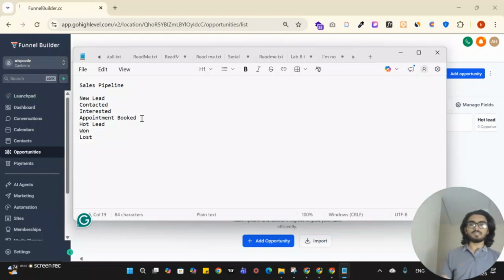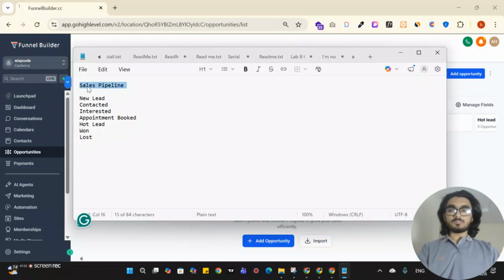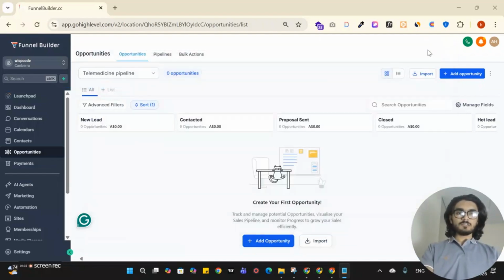Now what can happen if the lead is closed or buys your product? The lead will become the hot lead, and the next stage is won, whenever you close the lead successfully. And the last is lost, if accidentally you lose the lead. So these are the example stages for your understanding. And let's create this pipeline.